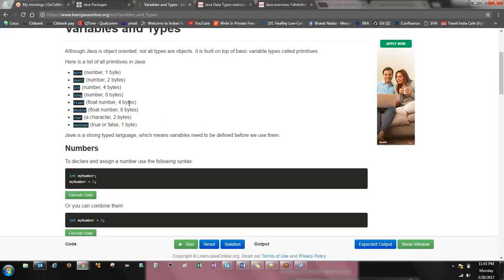And what is a byte? A byte is a combination of 8 bits. A bit can be 0 or 1. It cannot be anything else. So 8 bits together make a byte. Bit is the basis even for byte.